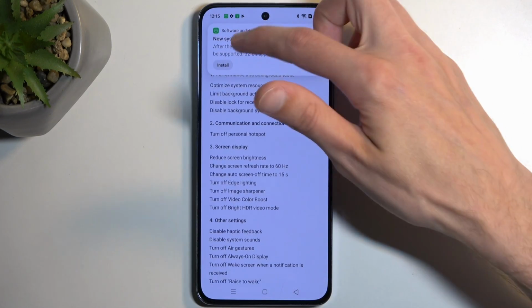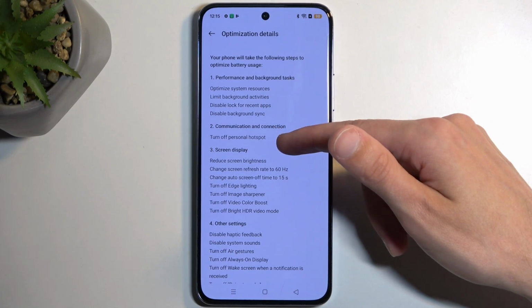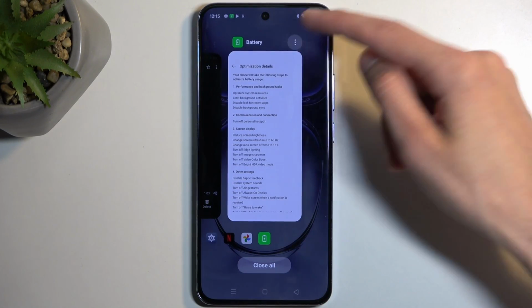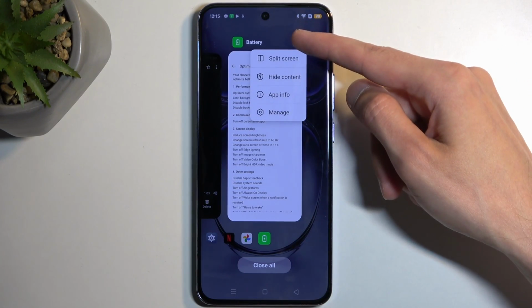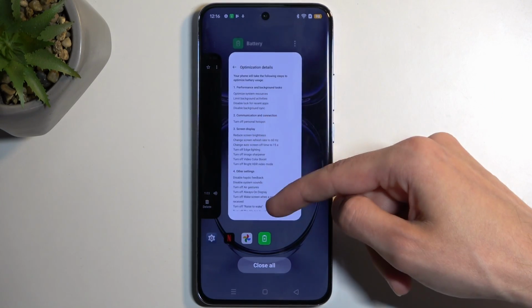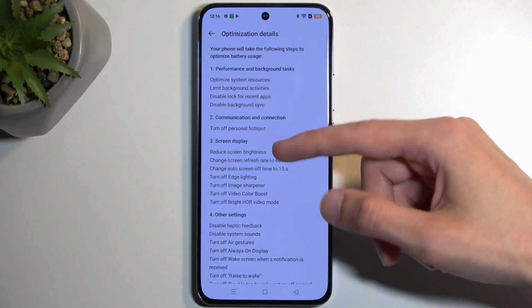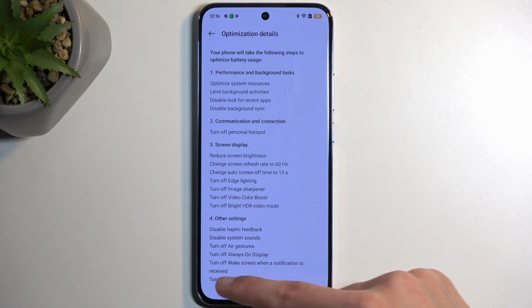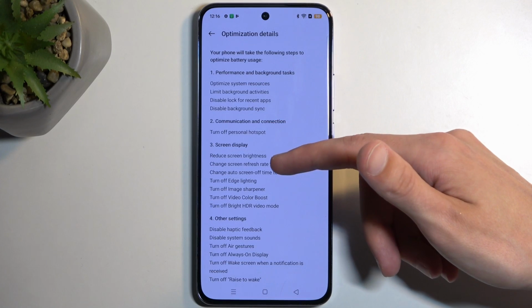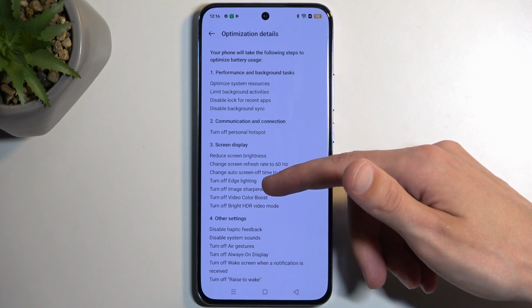Limits background activity. Again, closing apps in the background. Disable a lock for recent applications. So this is when you do this somewhere here. You can lock these applications somehow. I don't remember how. But yeah, you basically lock them so when you go to clear recent, it actually won't close it. So that's what it refers to. So that would be disabled, and disable background syncing.